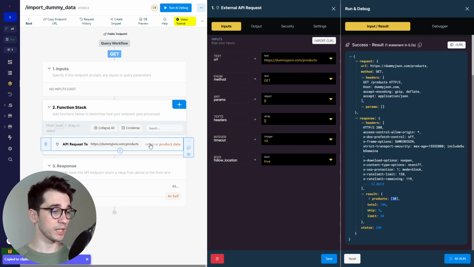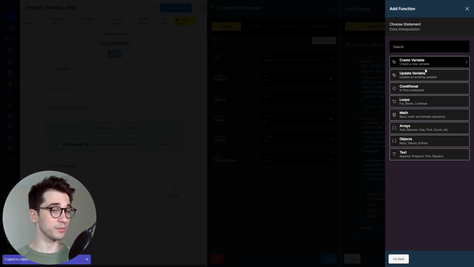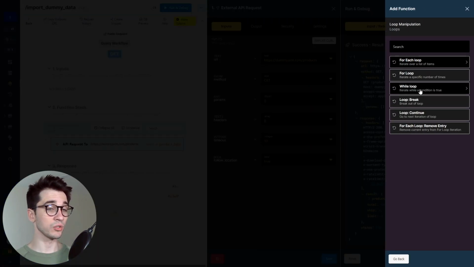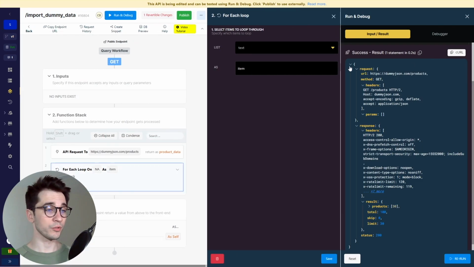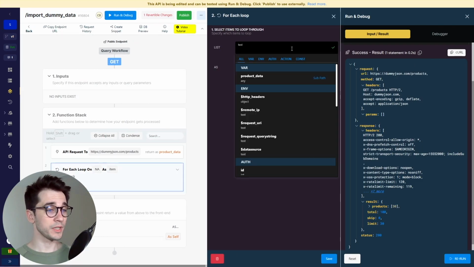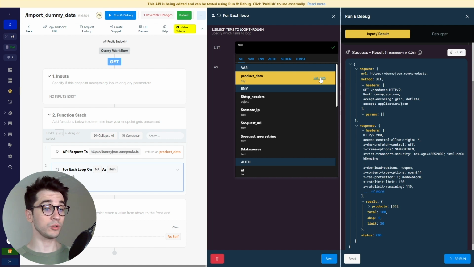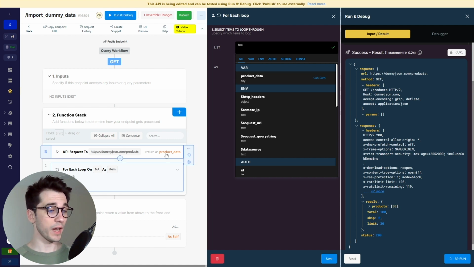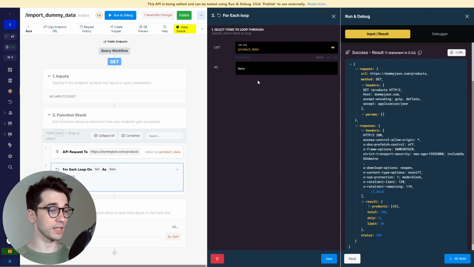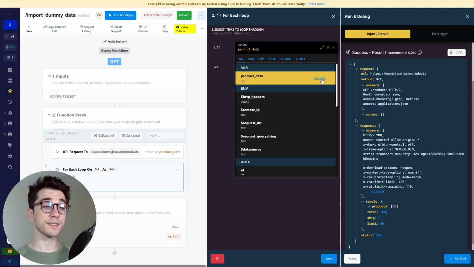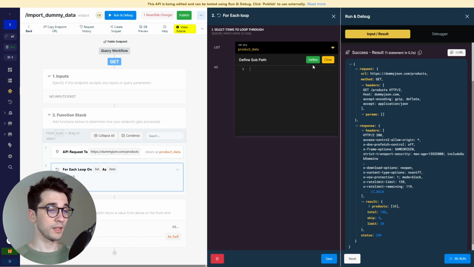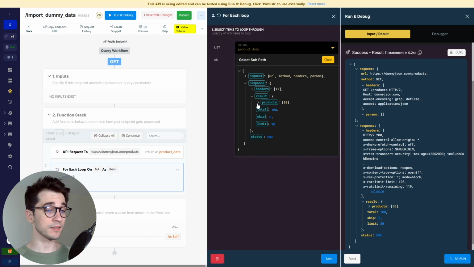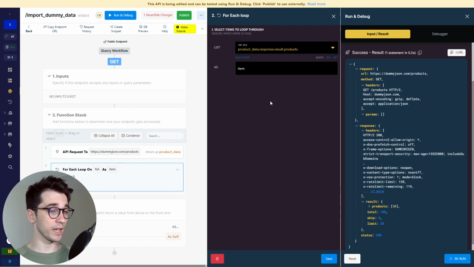Once I've copied it, inside my function stack, underneath step 1, I'm going to go to data manipulation, and I'm going to add a loop. It's going to be a for each loop. We're going to loop over our products, over each result that's coming back from my product data variable, so I'll select it. Actually, I'll select the subpath. I'm going to paste the response I just got. And now I can easily navigate this tree and select the array of products.